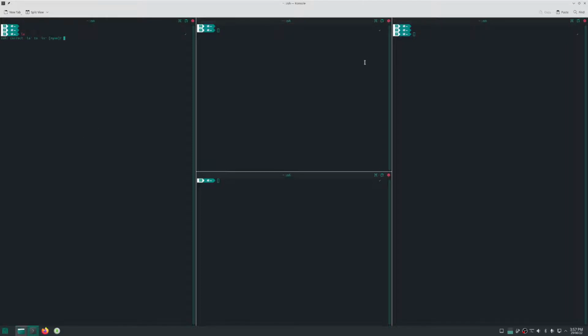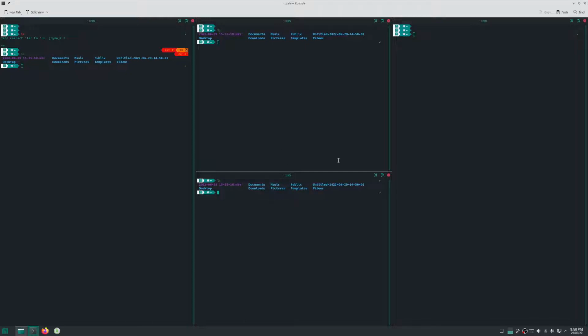Like ls. All will act as separate terminals. You can distribute your workloads on different terminals, and it's helpful when you work on the command line.